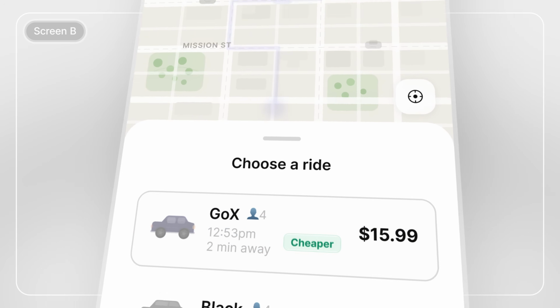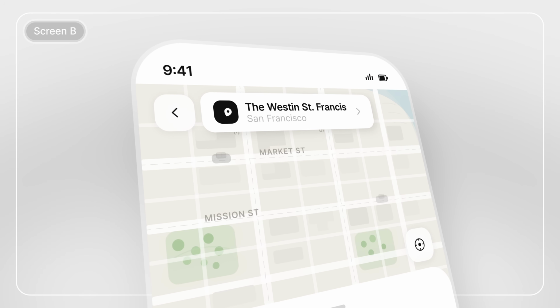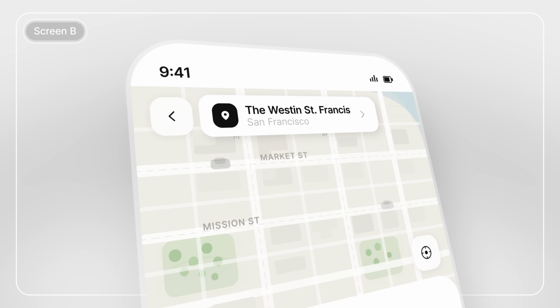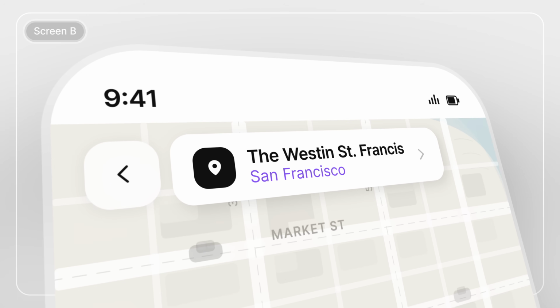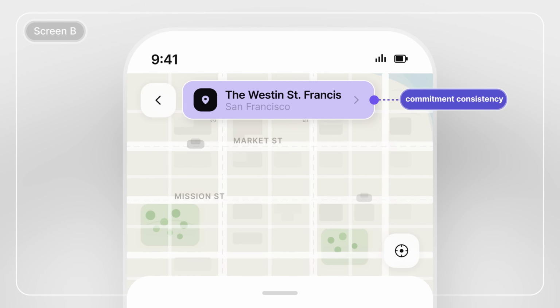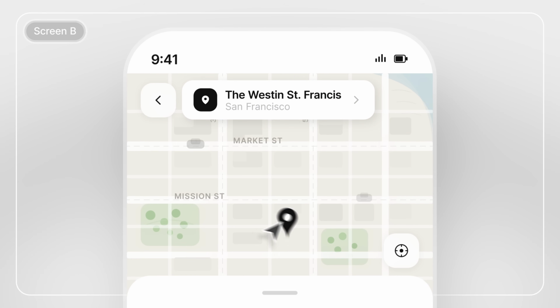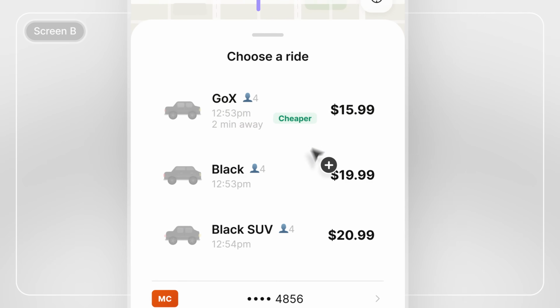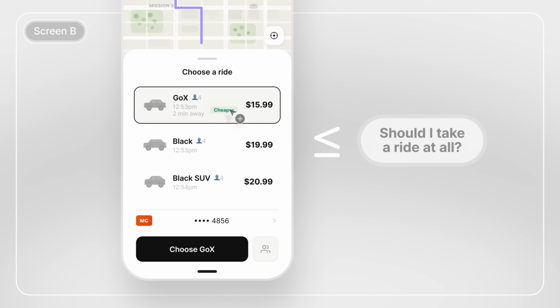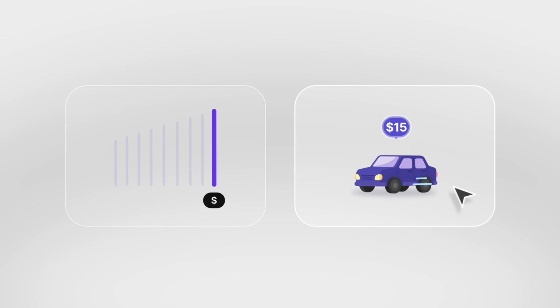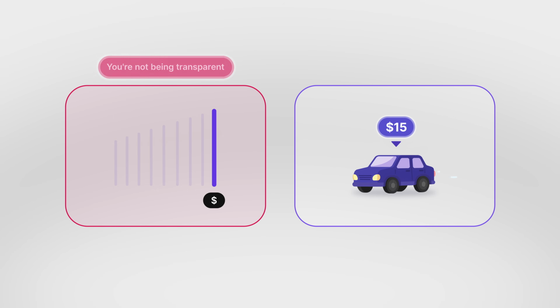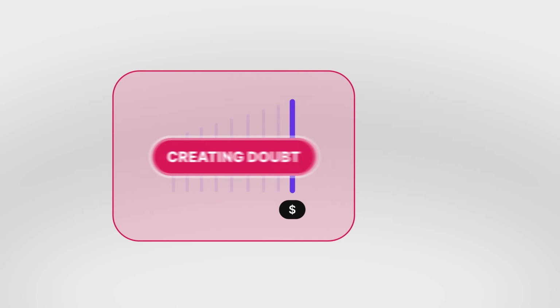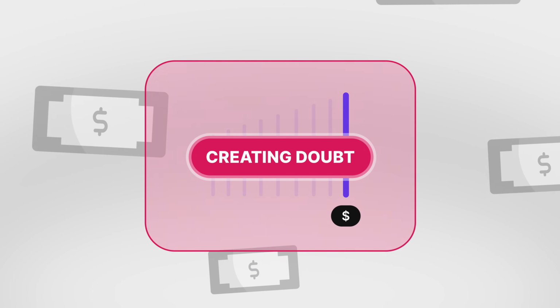And 1 more. There's a destination card on the map before you even see the ride options. The Westin St. Francis, San Francisco. That's commitment consistency. You already decided where you're going. The only question left is which car, and that's a much smaller decision than should I take a ride at all. If you're showing users a range when you could show them a number, you're not being transparent. You're creating doubt, and doubt is the most expensive thing in your interface.